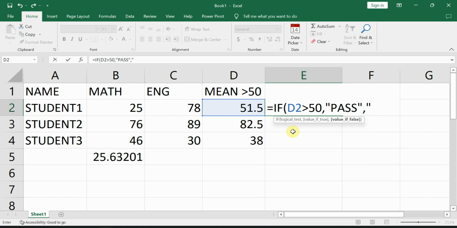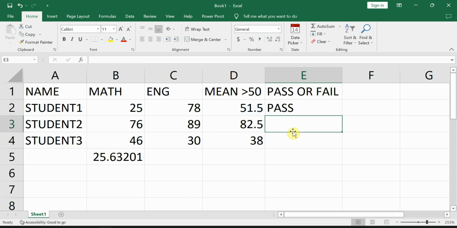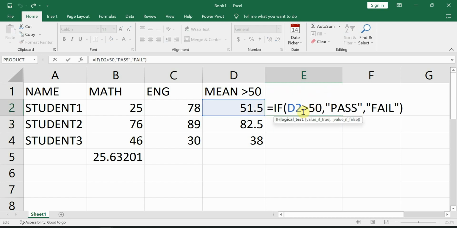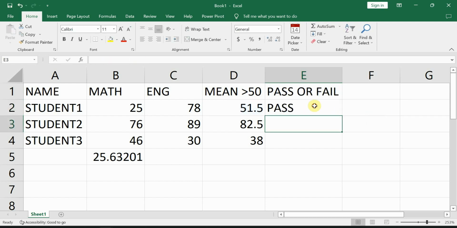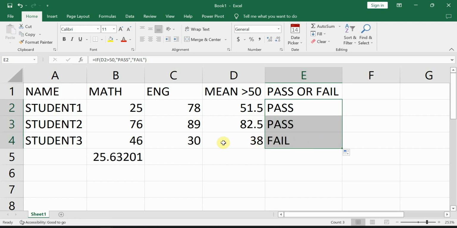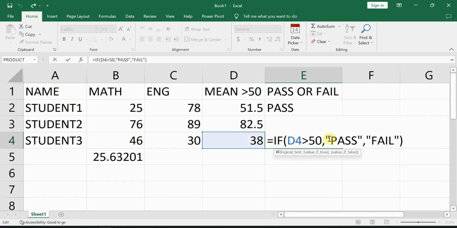Remember, you have to use quotation marks so that Excel understands where your text starts and where it ends. From here, if I press enter, you will see this student with the average of 51.5 has passed, since that value 51.5 is above 50, so it shows pass. When I autofill this formula across, we will see that the last student, student 3, with mean marks of 38, has returned fail since his marks are not above 50.